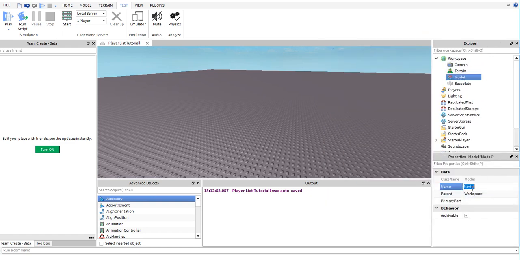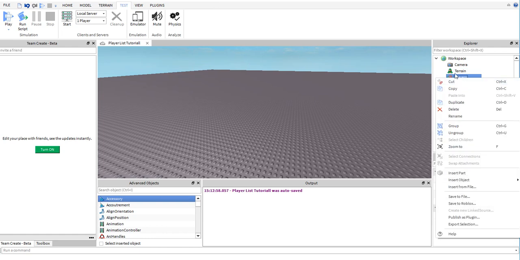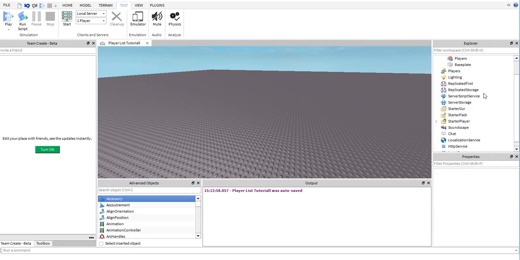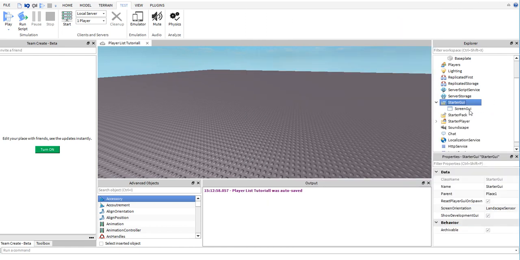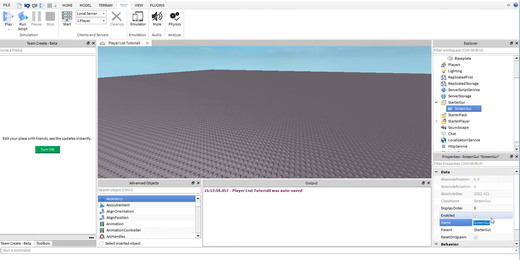It doesn't have to be a model, it can be whatever. I'm just going to name this players. You can name it whatever you want. After we do that, I'm going to start a GUI, insert a new screen GUI. You can name it whatever you want. I'm going to name it playerlist for this video.